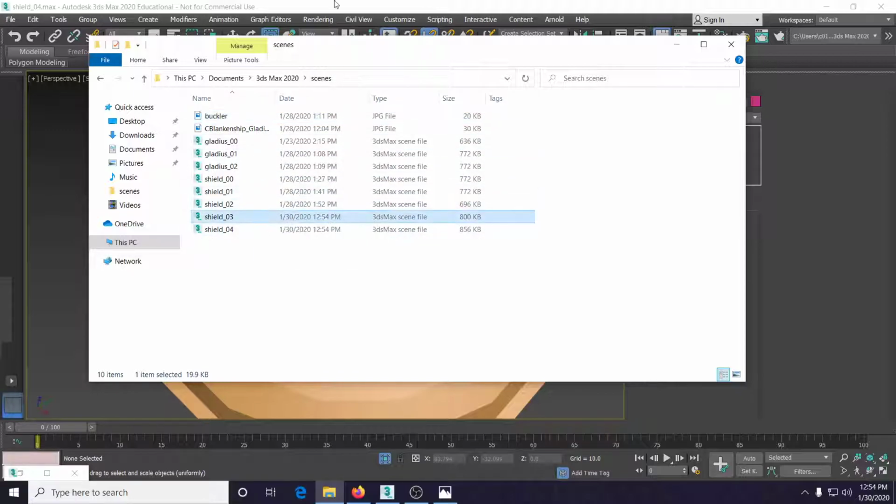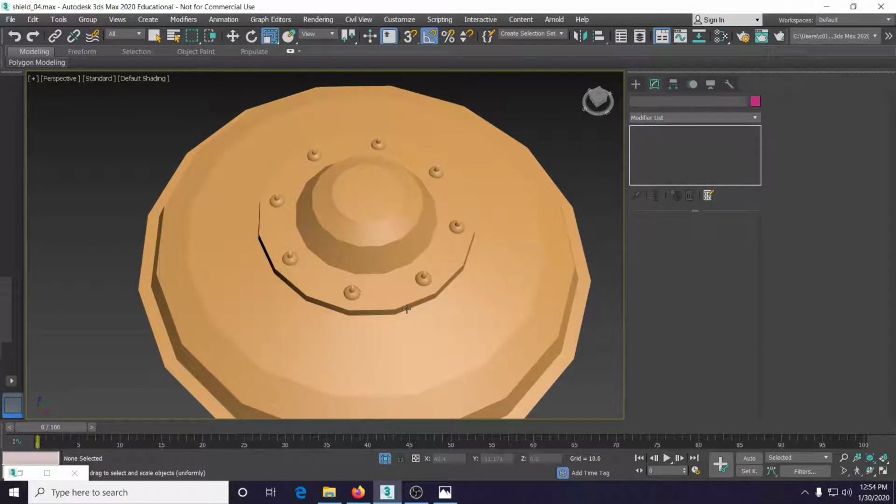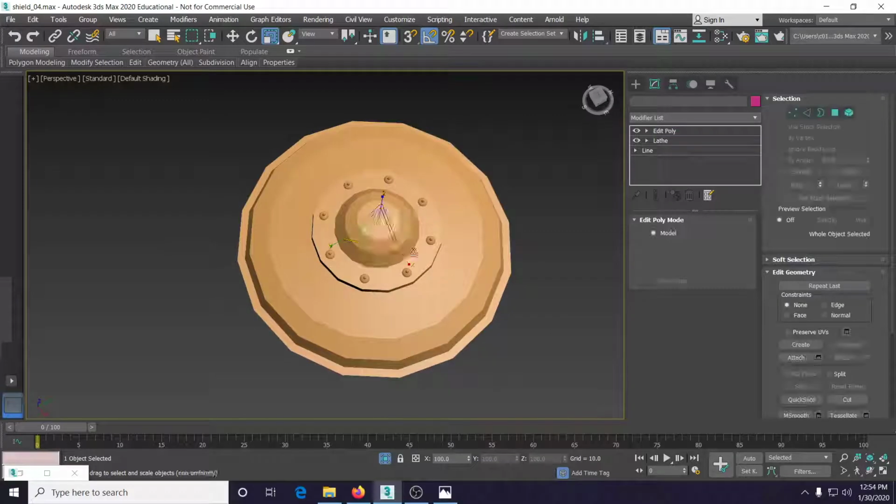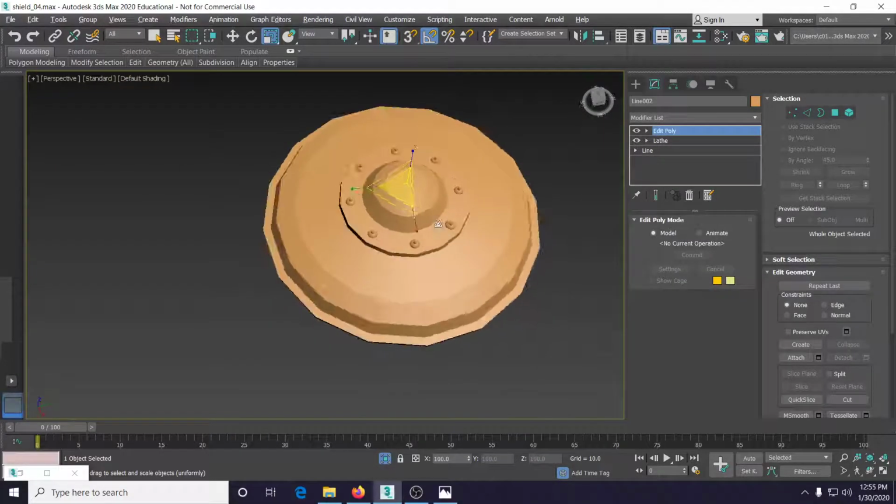So Shield 3 is where I still have the spheres separated and I can do things to them. If my art director goes, that's stupid, take those pointy things off, I didn't ask for that, I'm like, oh, sorry. I can go fix it. All right, so now that's set up. Well, the next stage is we're going to unwrap it all.